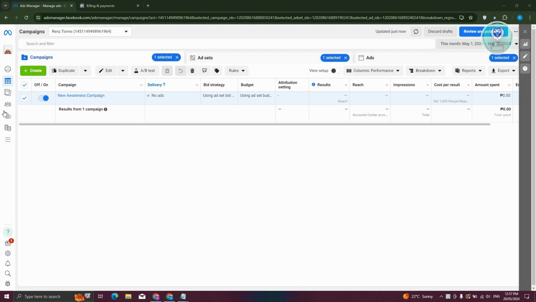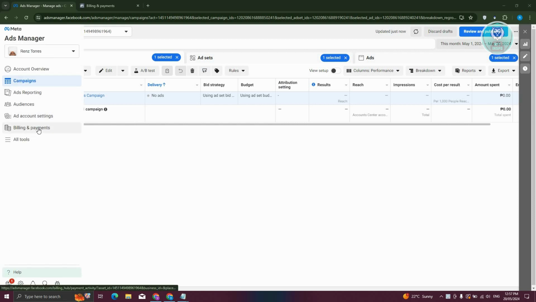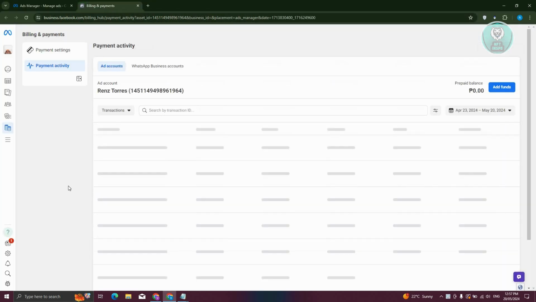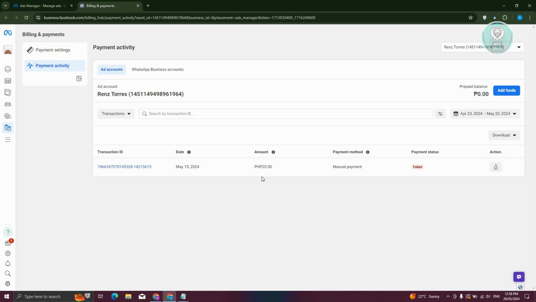Now on the left panel here, go to your up panel and you want to go to billing and payments here. So let's go and open up this in a new tab here. And in here, what we need to do is look for transactions that are either in the failed or the processing stage.